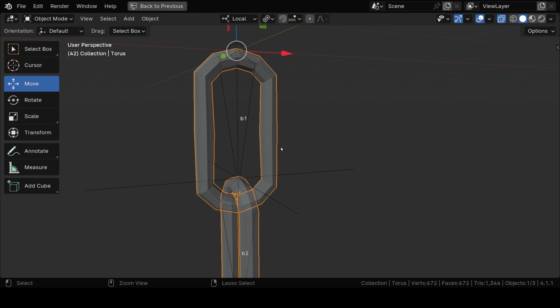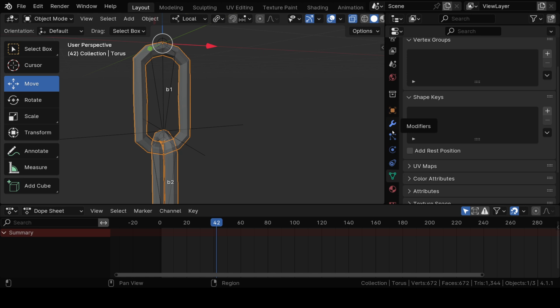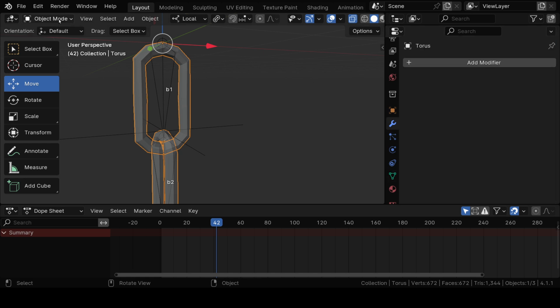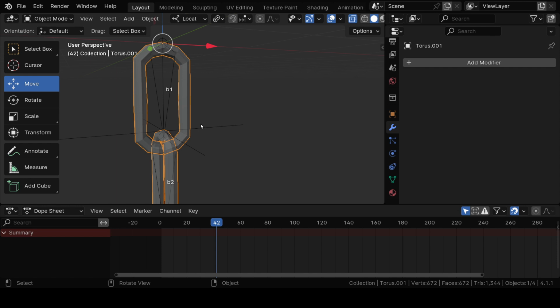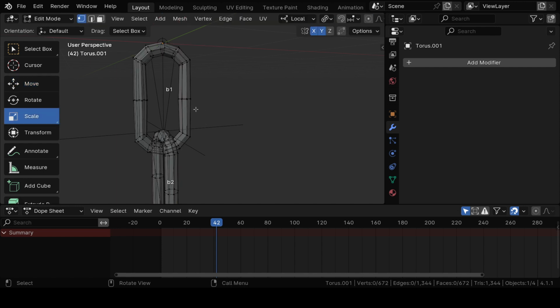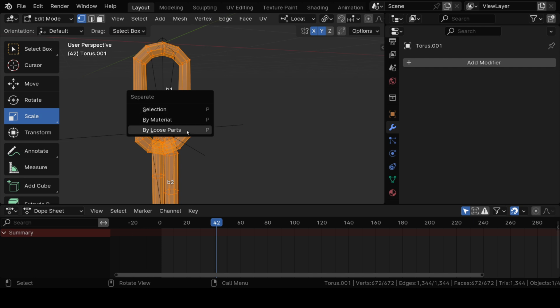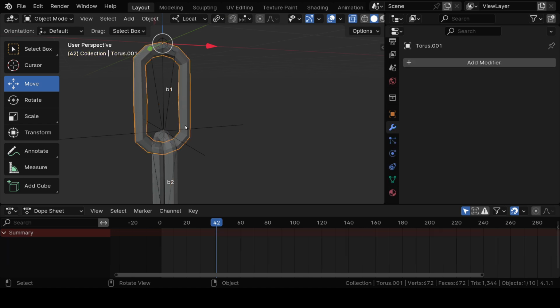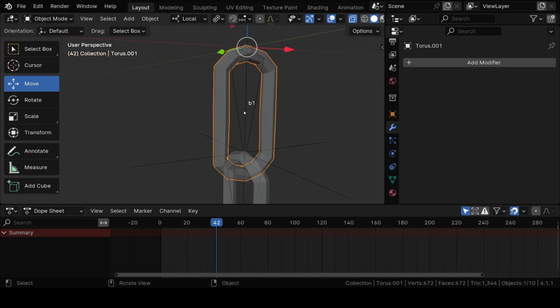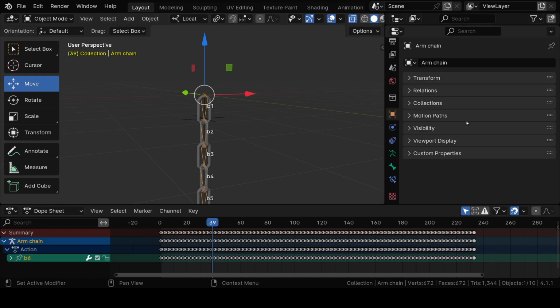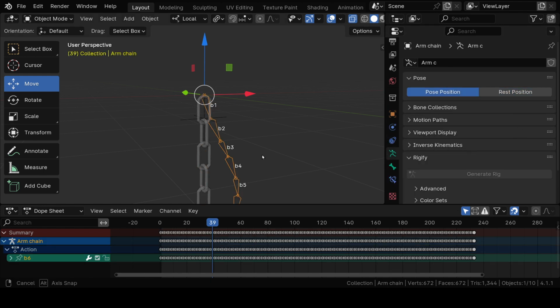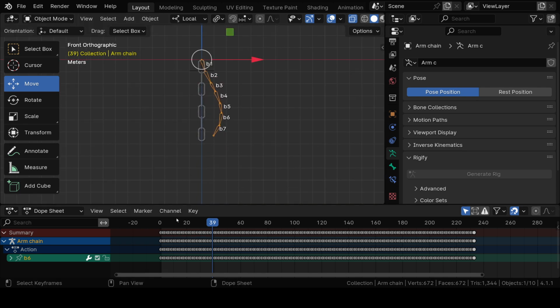So what I'm doing is, I'll first apply this array, and then make every object a separate object. Select, press P, and then loose parts. So all objects are now separate. Now each object I'm going to make. See, now if I animate it, the bone is moving independently. The mesh is not bound by it.